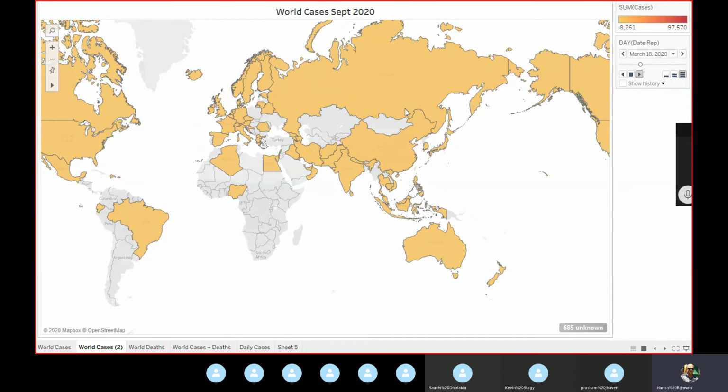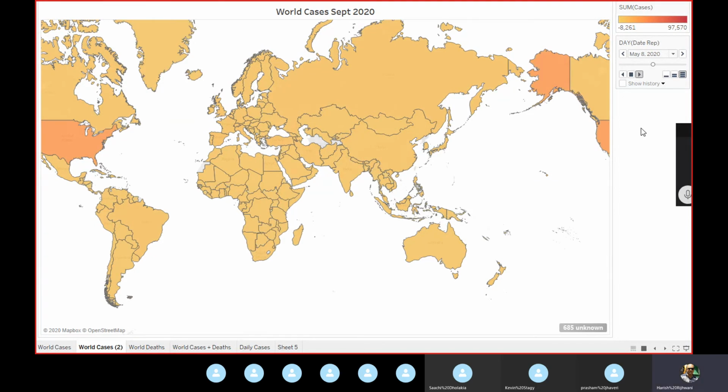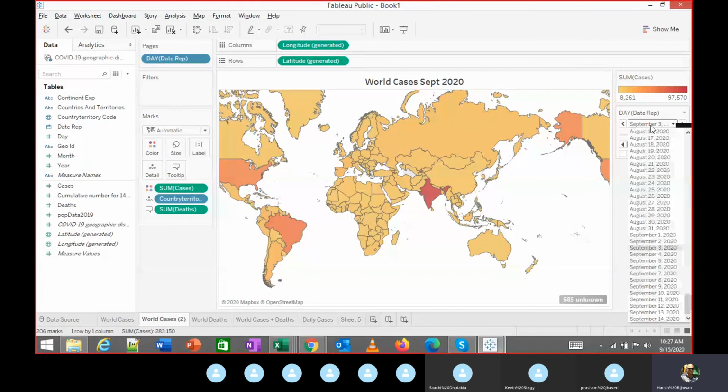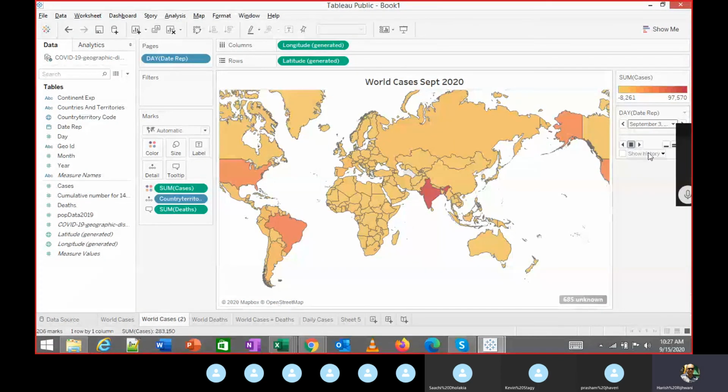It's looking too slow. How the cases are increasing over time. There's some lag over here, which is why it's not really showing the values properly. Ideally, it will go through each year, each day, by the way.